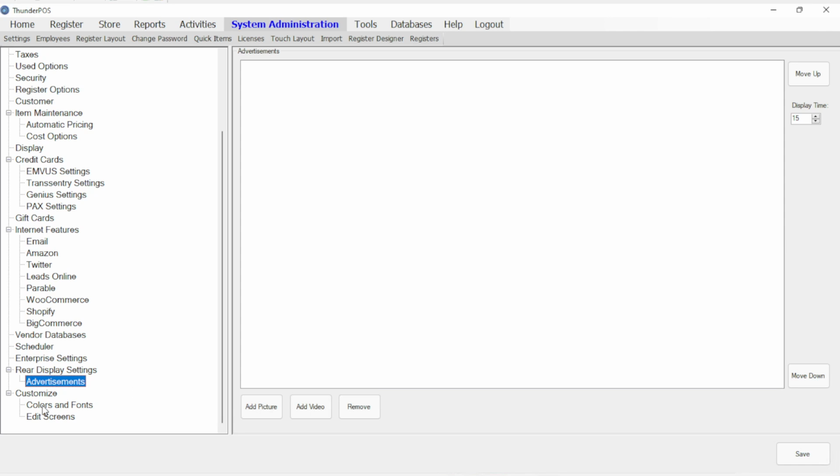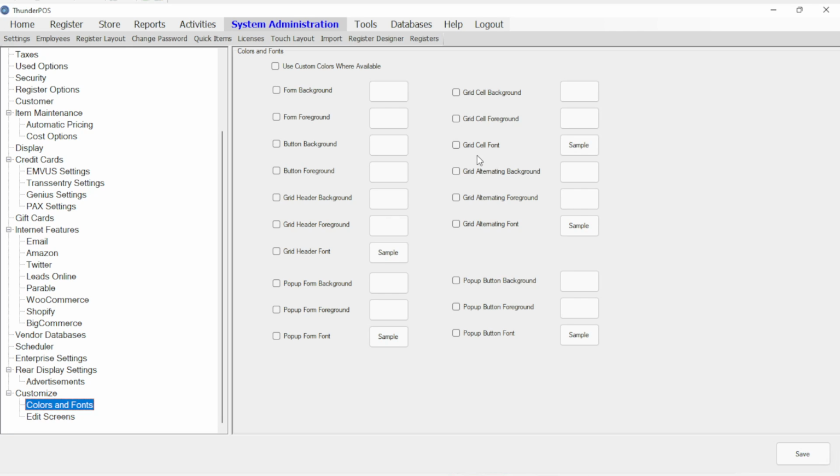And then finally, we have our customize settings where you can actually, other than the register, which is set up through the register designer, set up your colors and fonts for most of the rest of the screen. There are a few screens that will always be the default, including this screen itself, because if these settings applied to this screen, they can make it very difficult to change these settings. But they will apply to the majority of the software. So if you want a different color scheme or different fonts or whatever, then you can set that up here.